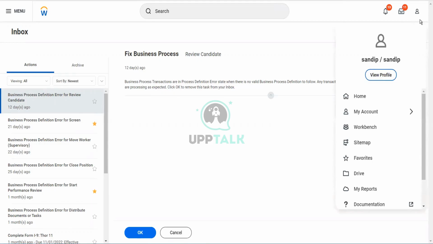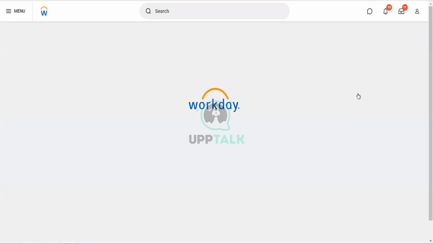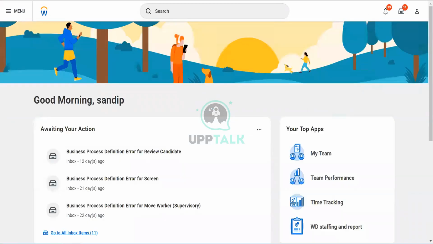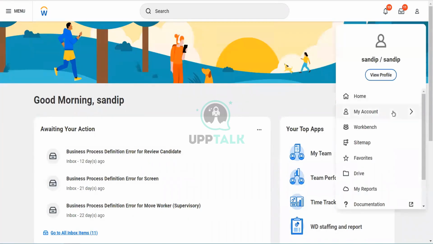The other section is the profile section. I was talking about how there are 2 ways to go to your homepage. One was this icon. The other one is this one, which people hardly use because it is a 2-click process. You go to profile, then you go to home, whereas you directly reach home here. If I go to home, I'll be back to my home screen. Now, if I click on this profile again, the next section is my account.